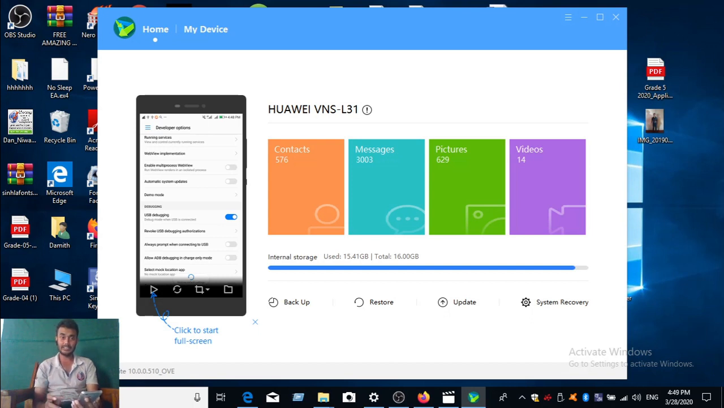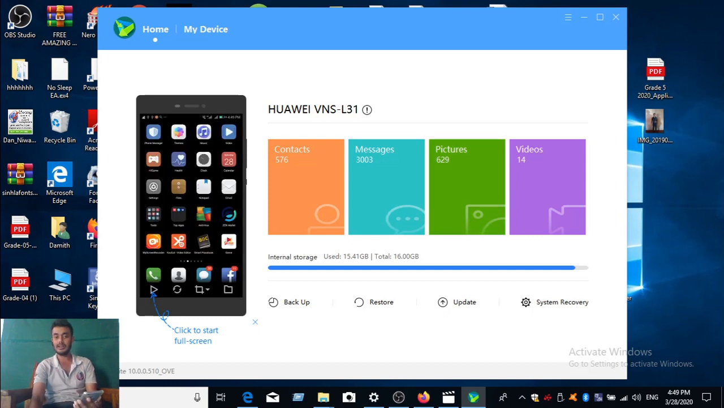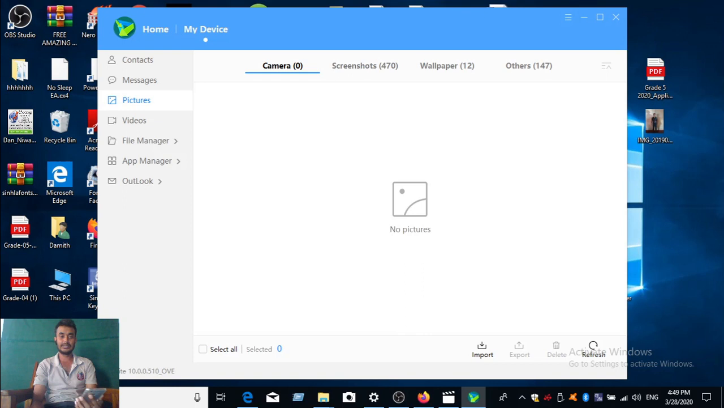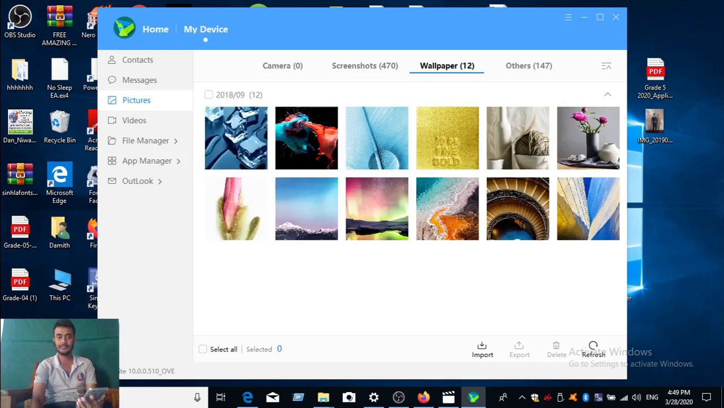Okay, guys, now I have connected my mobile device to my PC, and I can now transfer and view the things on my mobile phone. I'm going to show you. Going to see the wallpapers of my mobile device. As you can see, these pictures are stored in my mobile device, and I can see those pictures now from my laptop. Right?